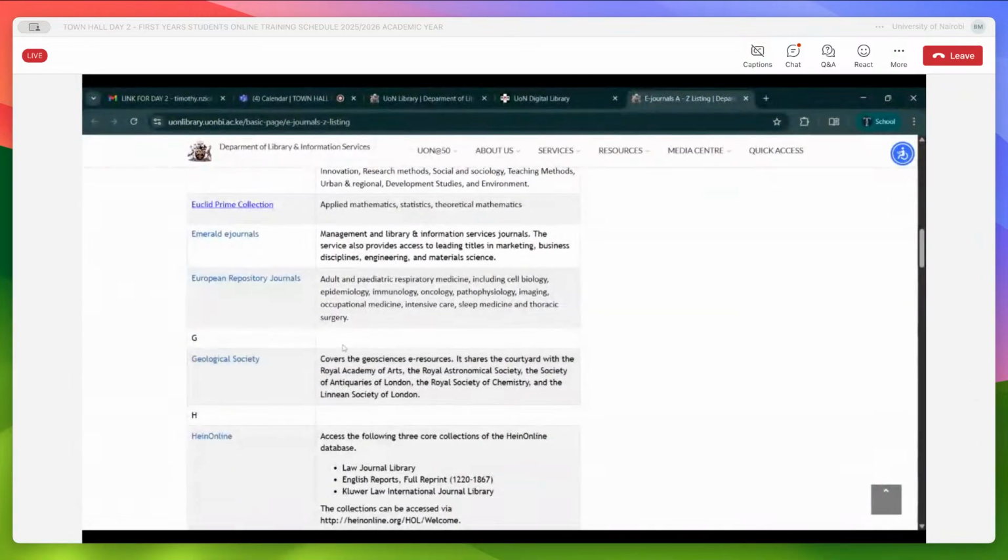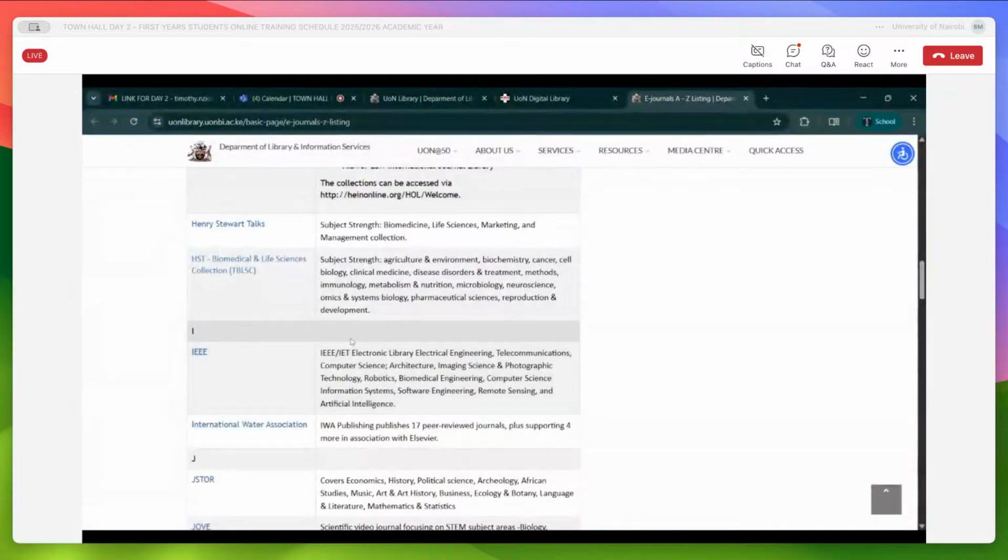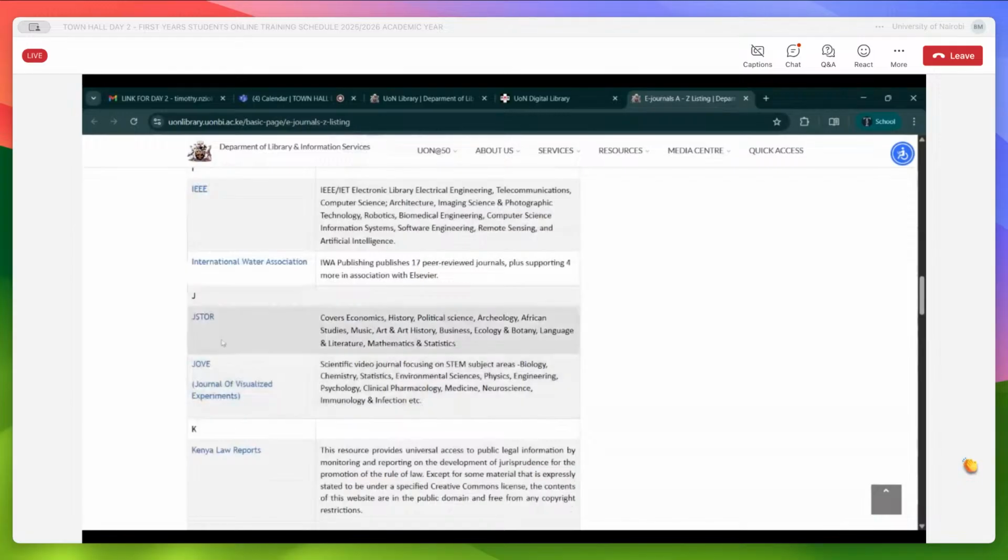So databases such as UoN Online, these ones only cater for students of law. Biomedical life sciences, of course, that's for students pursuing medicine or medicine related studies. IEEE is for students of engineering, electrical engineering, computer science, or computer engineering, and so on and so forth, software engineering and such. Now, other databases such as JSTOR, these ones are multidisciplinary. They cover a wide discipline, various disciplines, not just a single one. So I'll just open JSTOR.